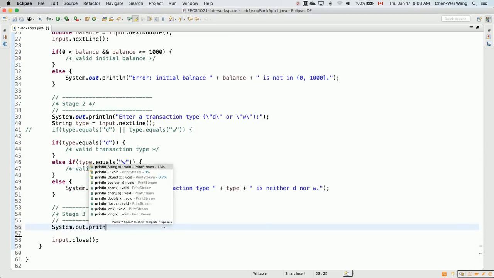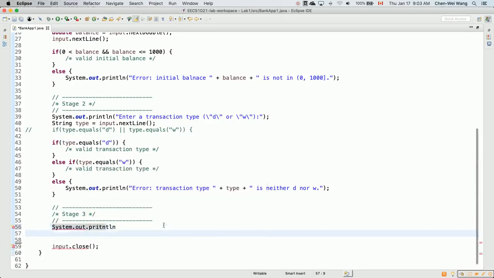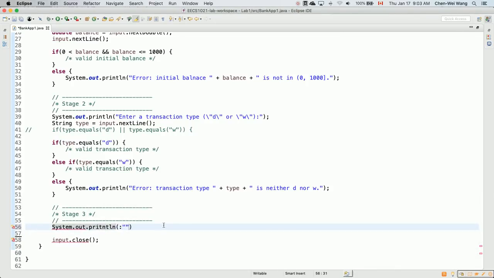System.out.println. So now we can say, enter an amount for either deposit or transaction, right? Enter an amount for, you know what? I will make it not so ideal for you, okay? But you can try to improve it by yourself. Enter an amount for whatever type it is, right? If that's D or W, right? Enter an amount for the type.